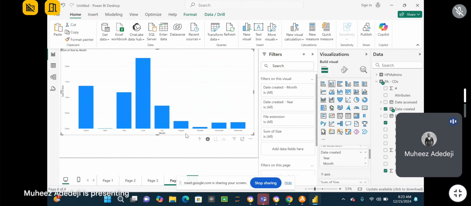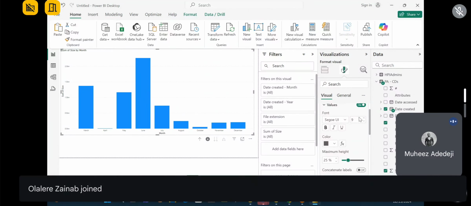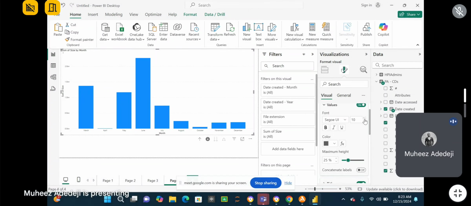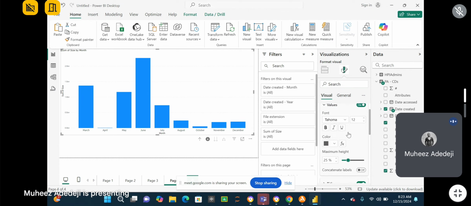Then the next question says change the font size of the visualization. I think we all know that. All you need to do, while still clicking inside your visualization, is go to this format pane. Then you can start changing your font size, let's say this is the x-axis. You want to change the font size of the x-axis. You can increase the font size by just clicking on this. Change the font size here, just like Word. Your Word, let's say you want to use Tahoma or something.